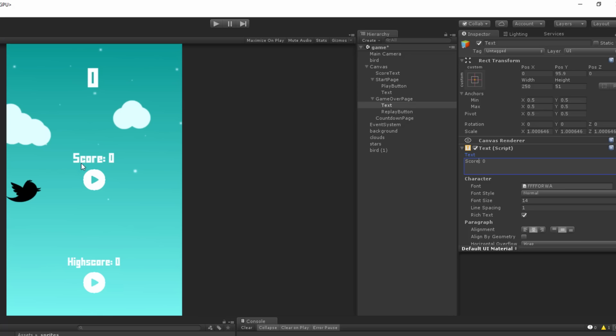Okay, I want to make sure that these text sizes are fairly equal. So I'm going to reduce the height of this text so it looks like they're the same size. That looks pretty much right.